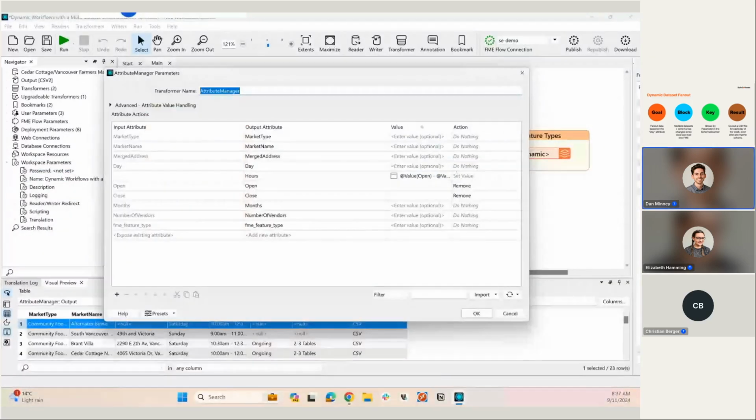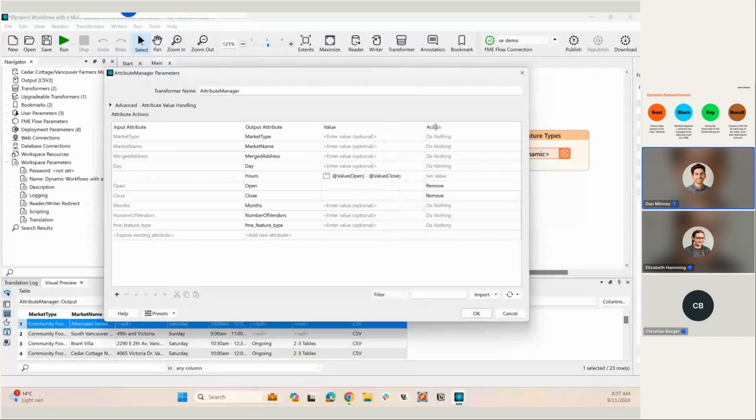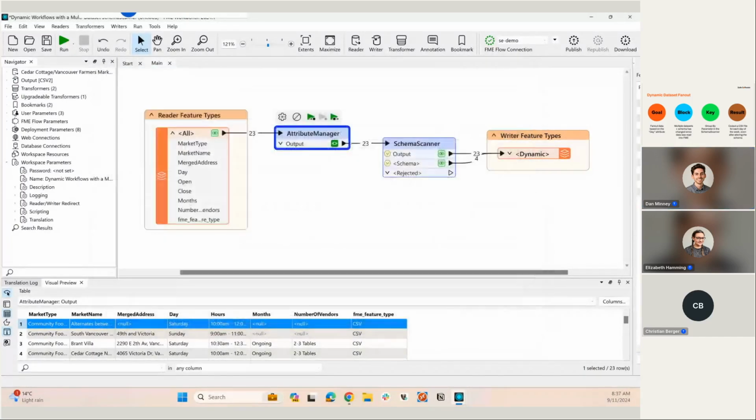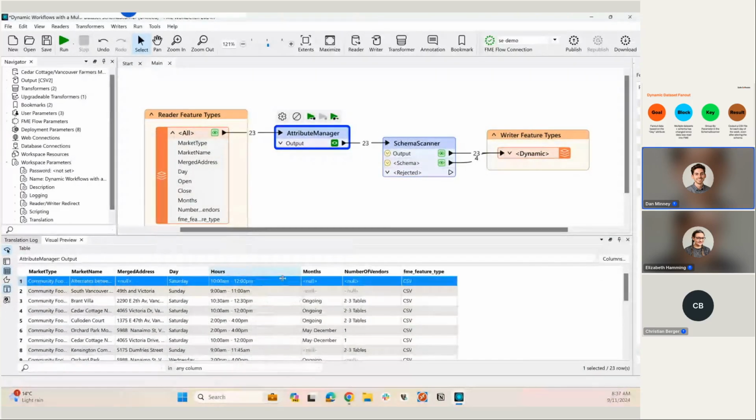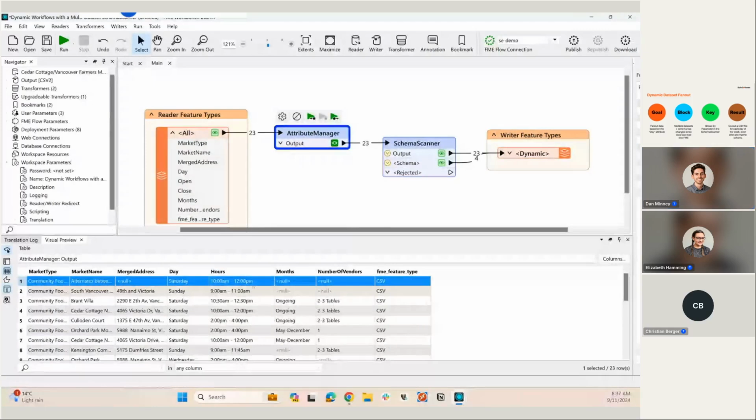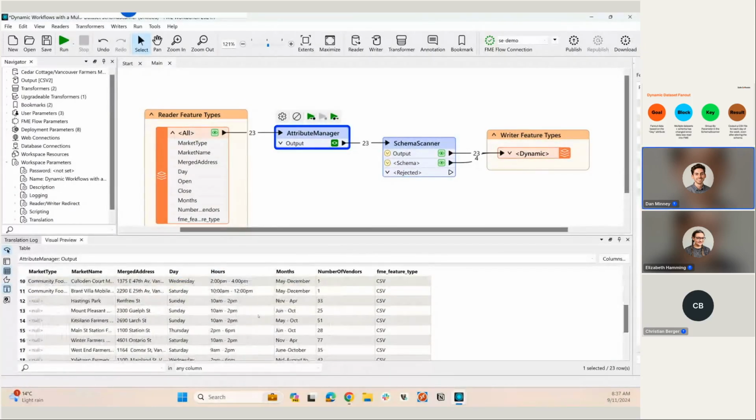In the attribute manager, we're also creating a new attribute called hours. So we're using the opening and closing times to calculate a new hours value. So when we inspect that, you can see we've now also edited the schema in a sense by creating a new attribute. So we'll need to pick that up again before we write out our features. So we have our hours here.